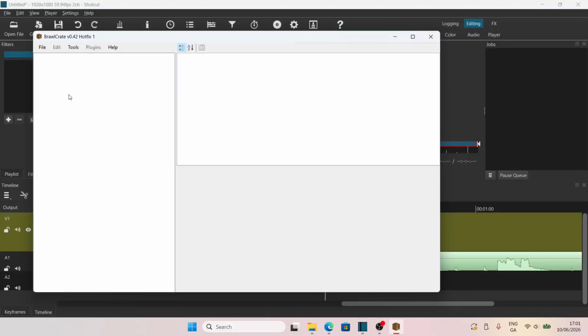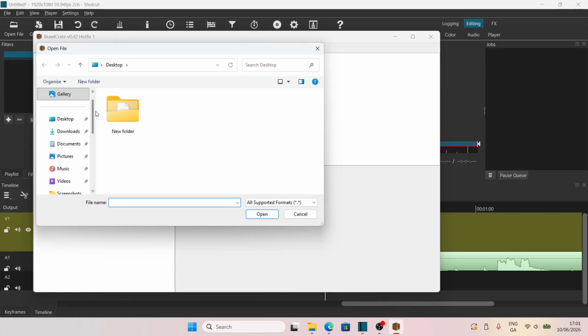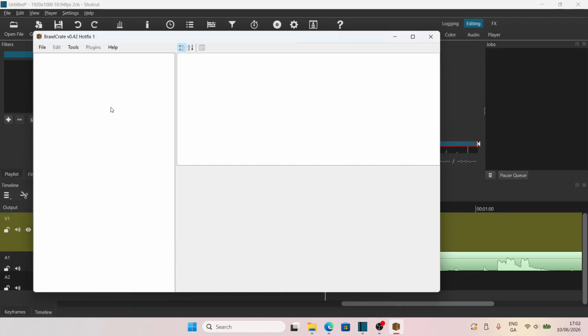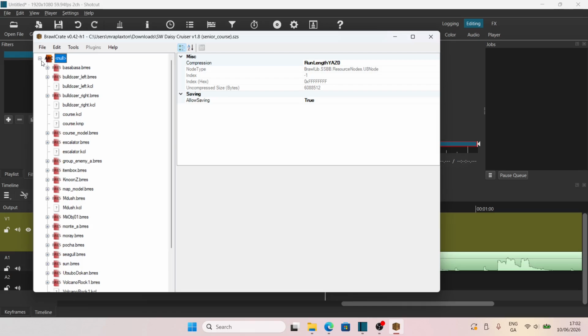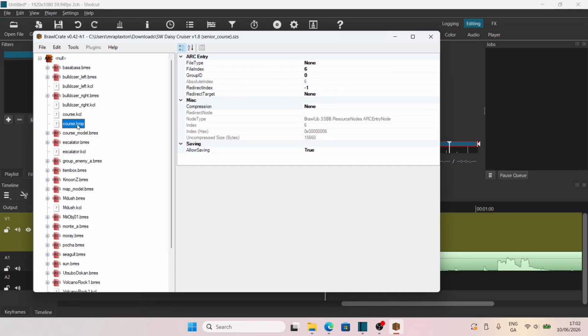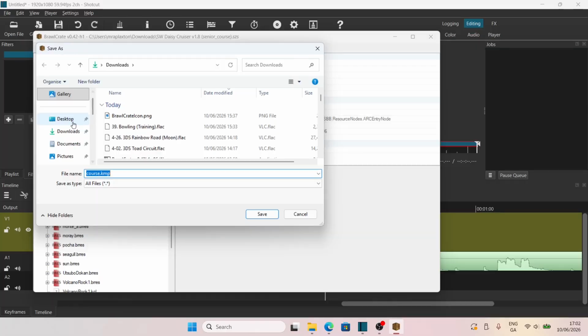When you open up Brawl Crate, it should look something like this. Then go to File, Open, and select any given Mario Kart Wii track. Then, if you go through the file tree, you should see a file named course.kmp. Right-click the file and select Export. Place it anywhere on your computer.